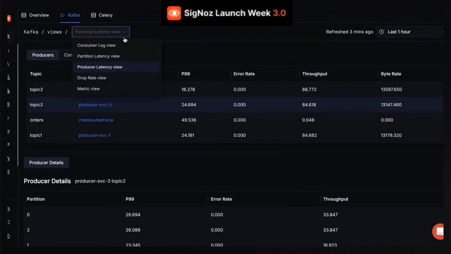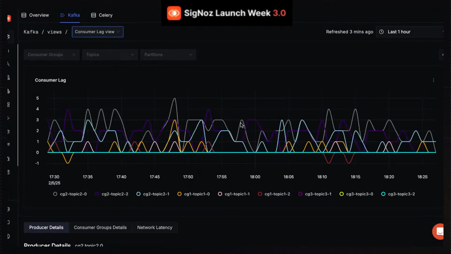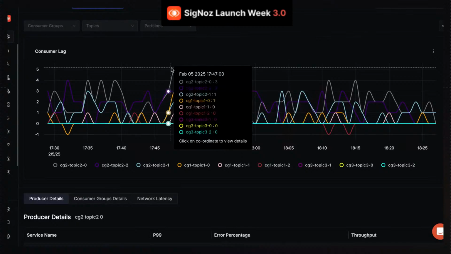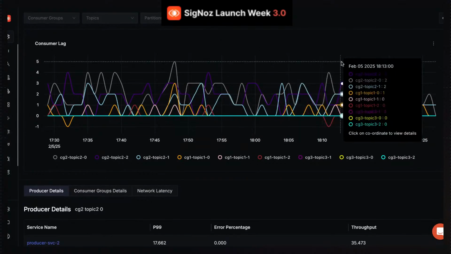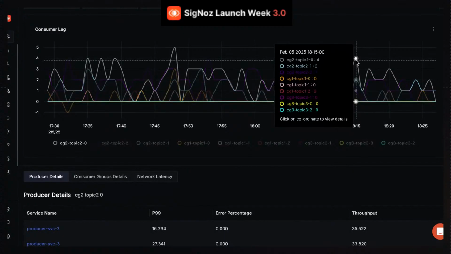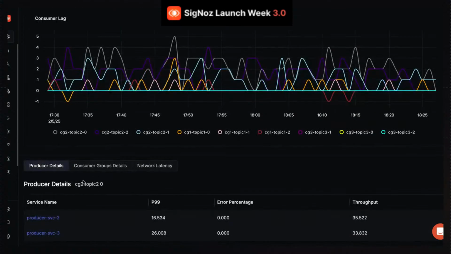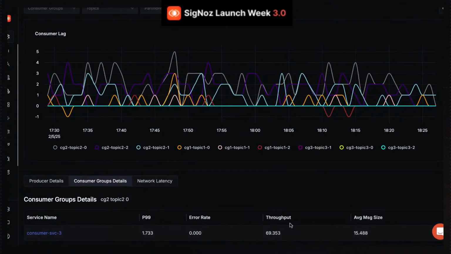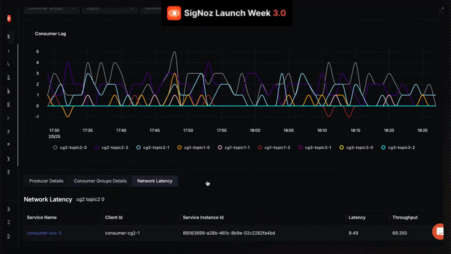Yes. Okay, let's dive deeper into the consumer group lag view, because I think that's the most important feature. So okay, I see for this particular point, which is consumer group 2, topic 2, and partition 0. Okay, I know these producer services are writing to it, these consumer services are reading from it, and the corresponding error rate and throughput. But one good thing is network latency here.